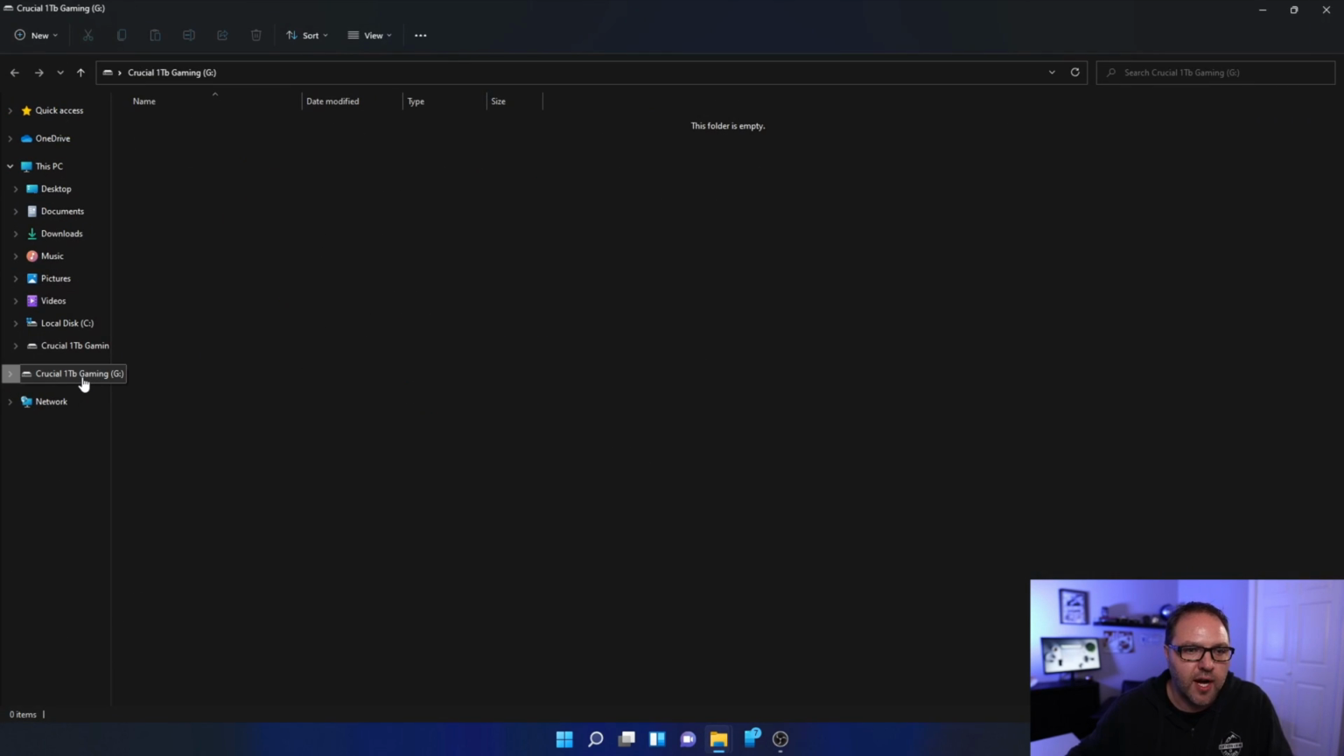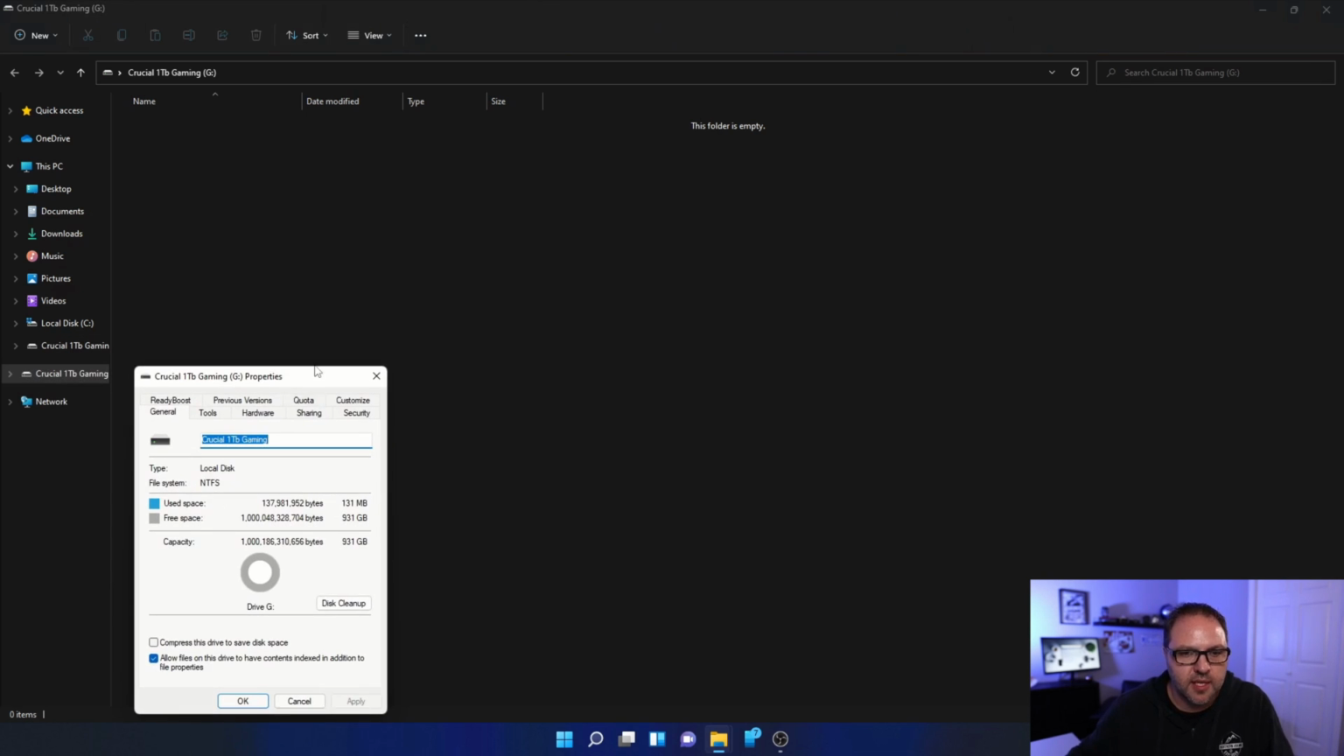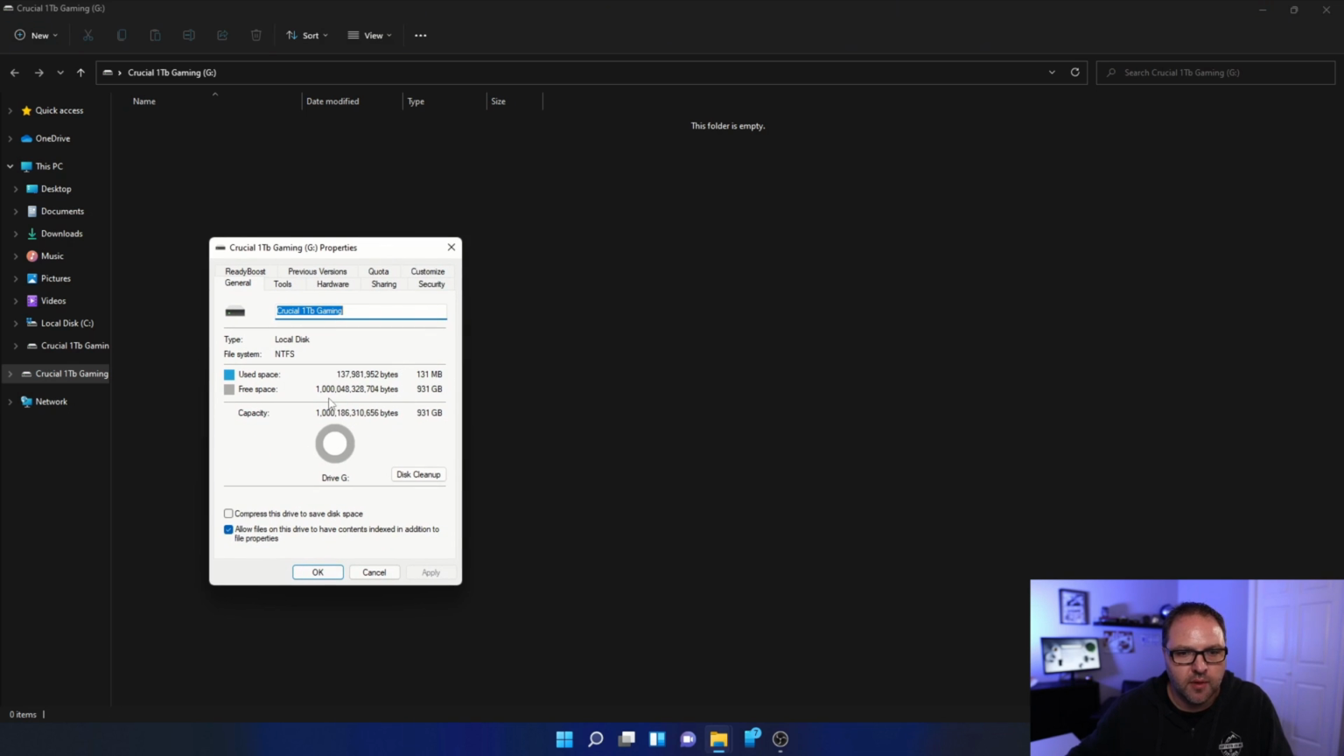You can see my new drive showed up here in Windows 11. And if I click on it, go to properties, you can see that I've got my basically 1 TB of free space. And it's really that simple to activate and set up a second drive here in Windows 11.